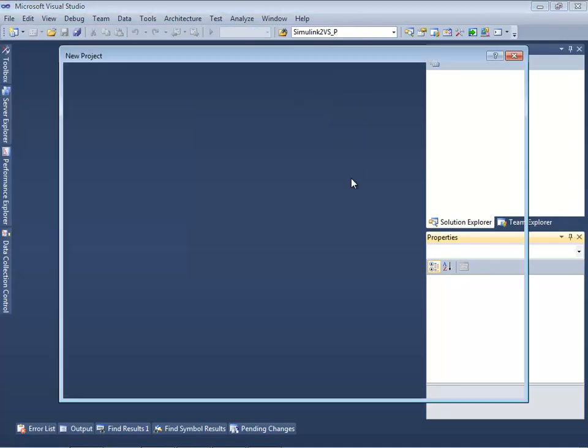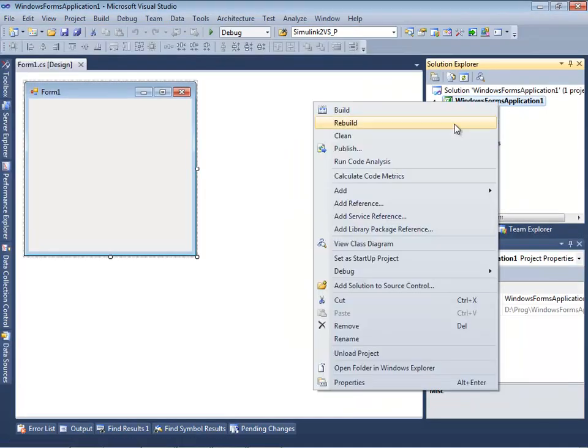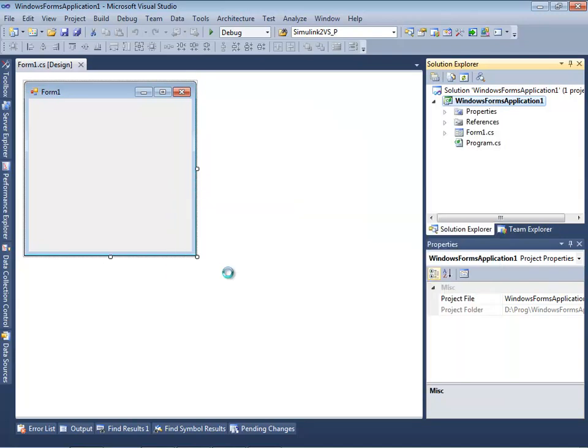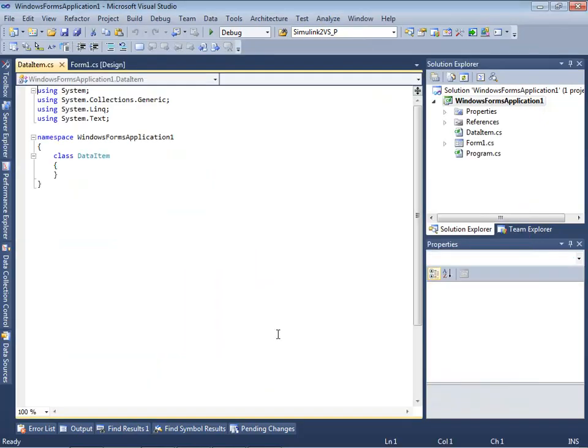Let's create a new application project of a Windows Phone application and create a basic data item class, which contains just two basic properties, accessible for both getter and setter, an ID and a name. Both properties should be public. Now let's rebuild our solution.